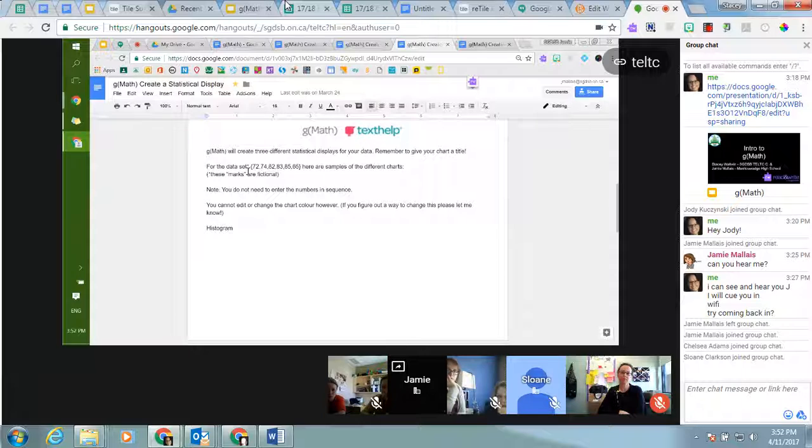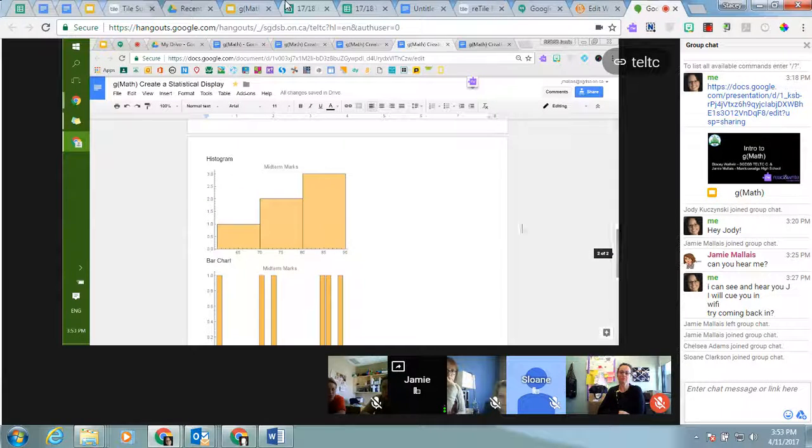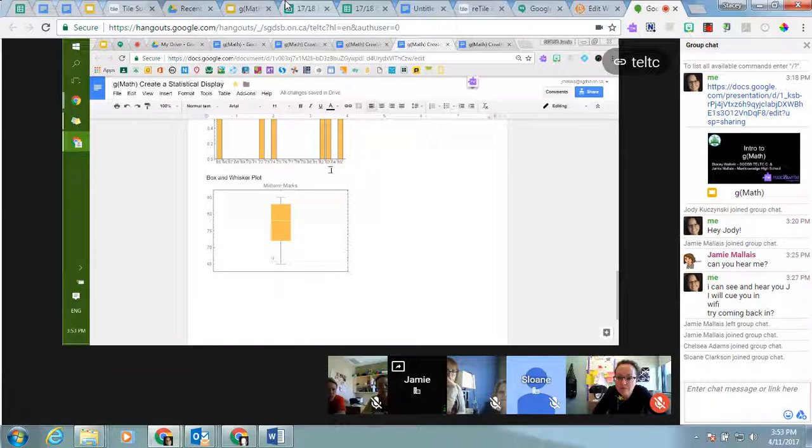So I made up some fictional marks, and what's nice is you do not need to enter the numbers in correct sequence, so they can be random, and it'll still plot, okay? The one thing I did notice is when it's displaying the data, it doesn't change the chart color. If anyone figures out how to do this, please let me know. But, so here we go. So here are the different ones. Okay, here we go. So this was a histogram, bar chart, and then the box and whisker plots of the fictional made-up marks.